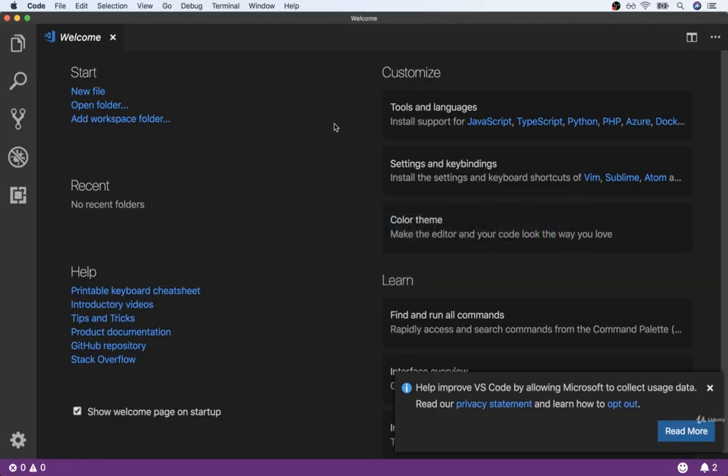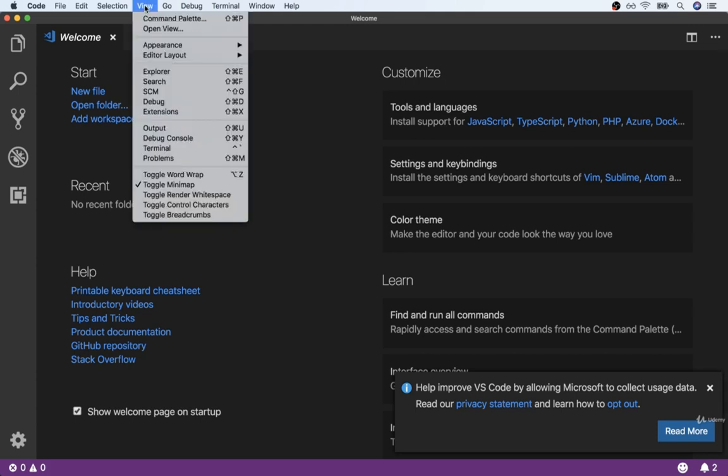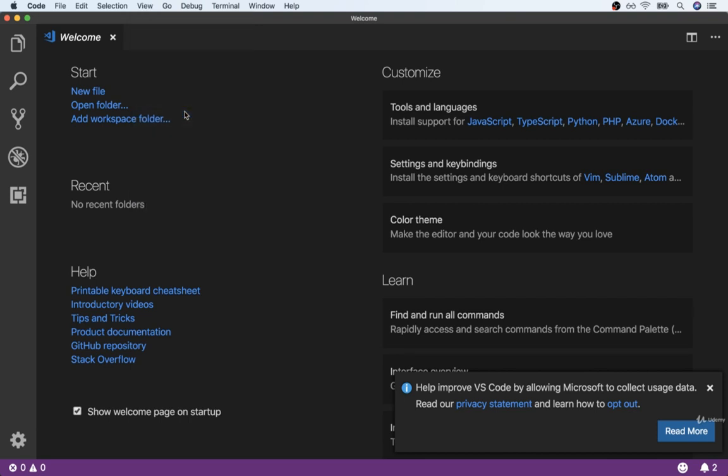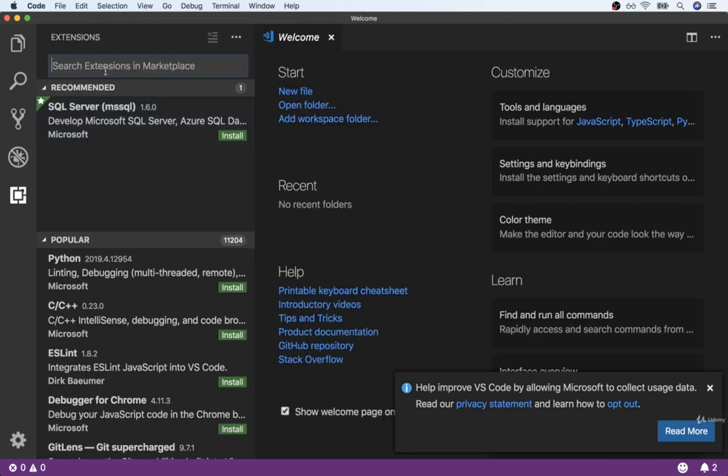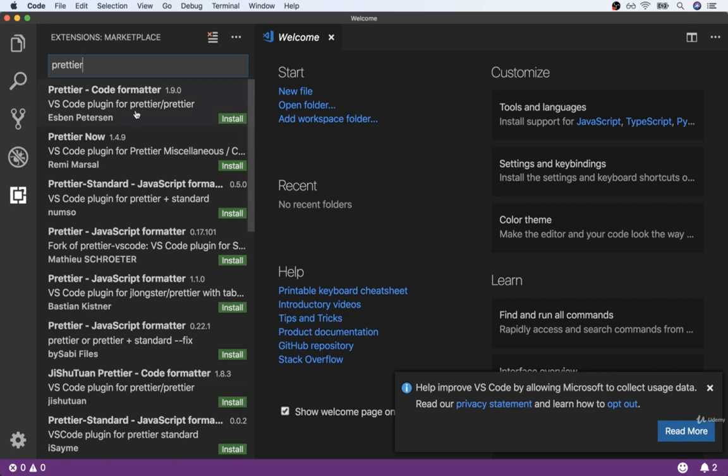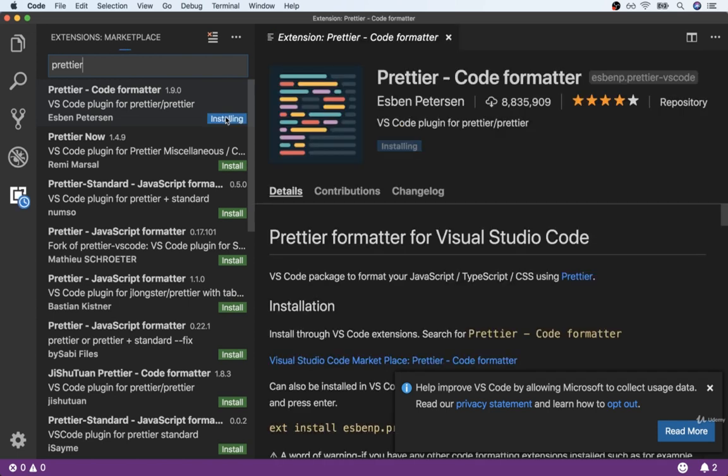To install this extension, I'll go back over to my editor, I'll find View, I'll then look for Extensions, and then on the left-hand side, I'll search for Prettier. And it's going to be the first one right here by Esben Petersen. So I'll hit Install, and that's pretty much it.